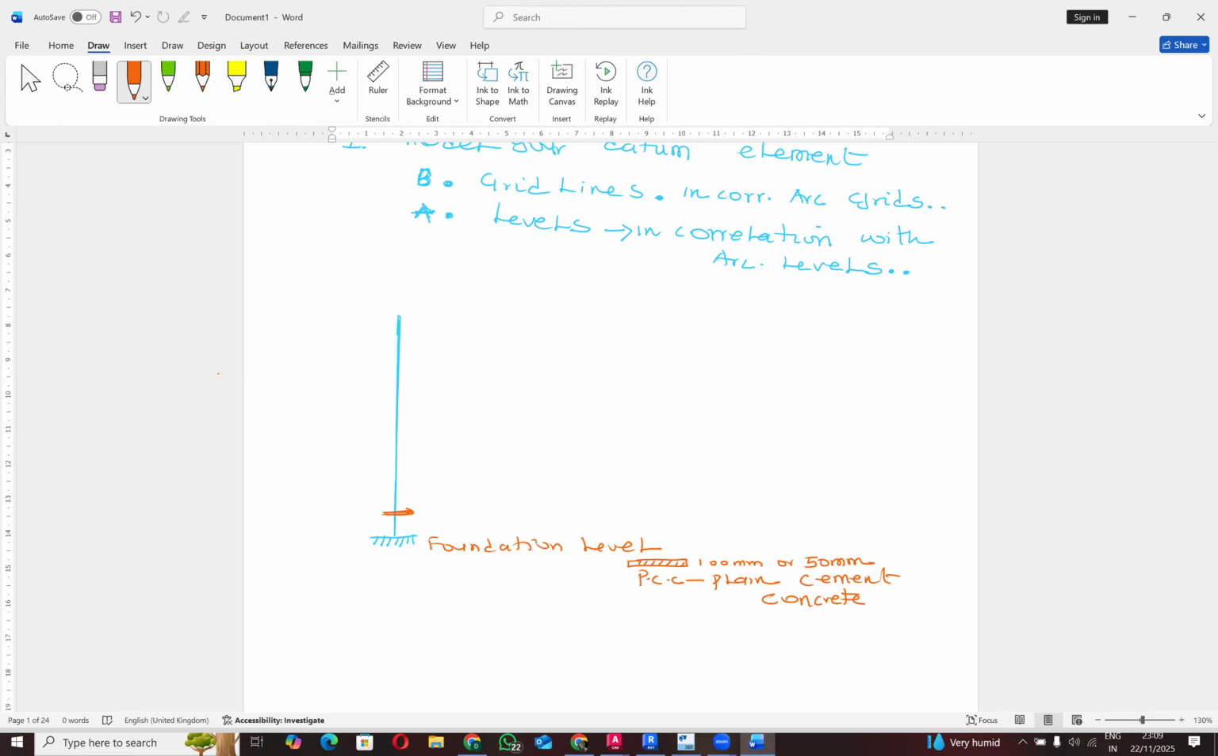So for this project, let's use 1 meter from the natural ground to foundation level. So that's this natural ground. You note it as NG. That's our natural ground. Now, when you're going up again, by what?